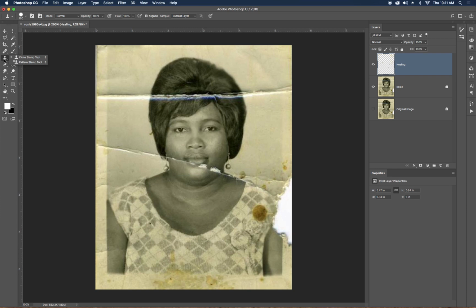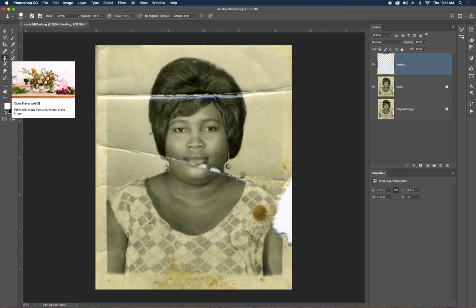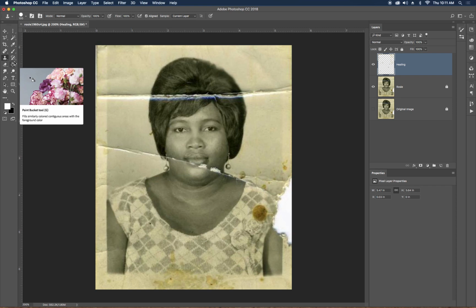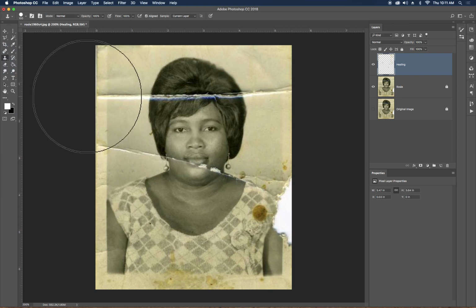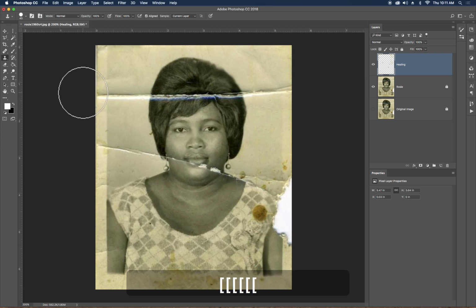This clone stamp tool is supposed to look like an old school rubber stamp. It kind of looks more like a piece from the game Sorry. But it's going to be over here underneath the healing brush tool. And again, my brush is massive. So again, we have to check these settings up here. Sample, current layer. We want to change that to either current and below or all layers.